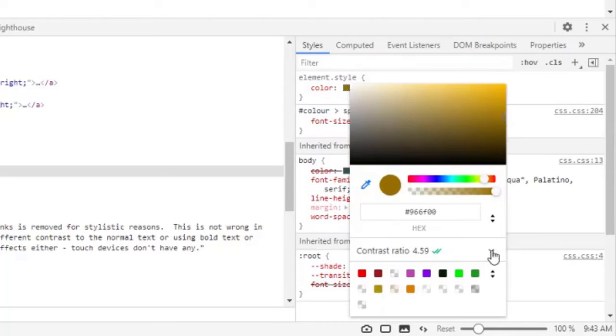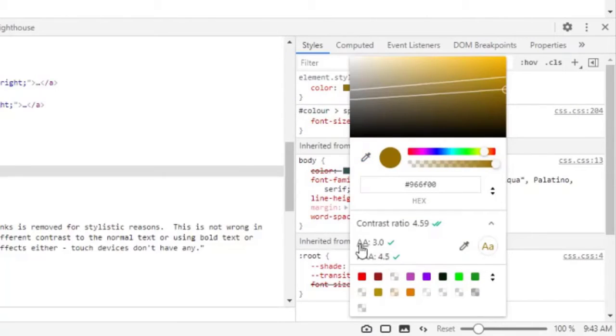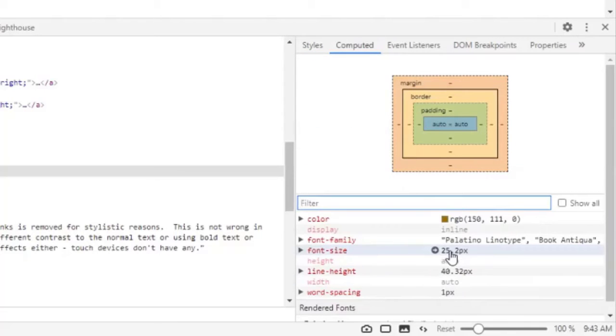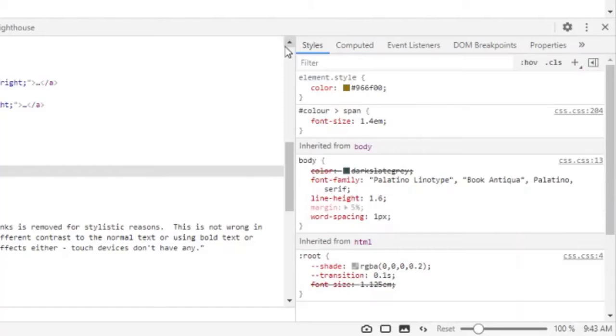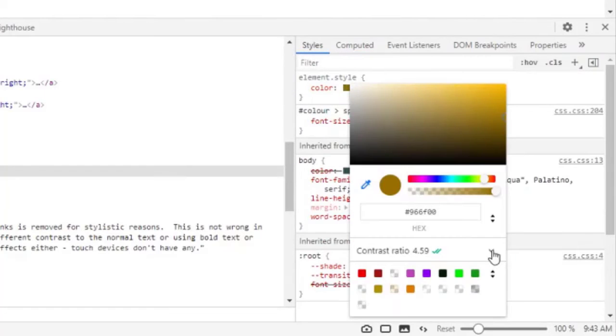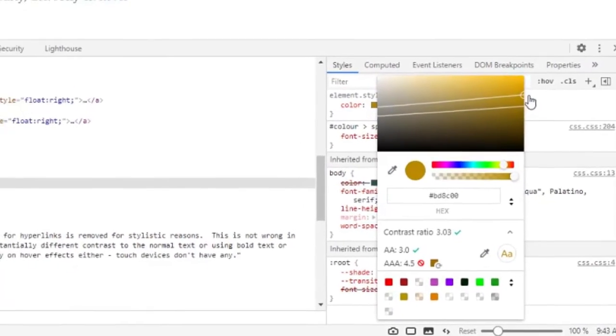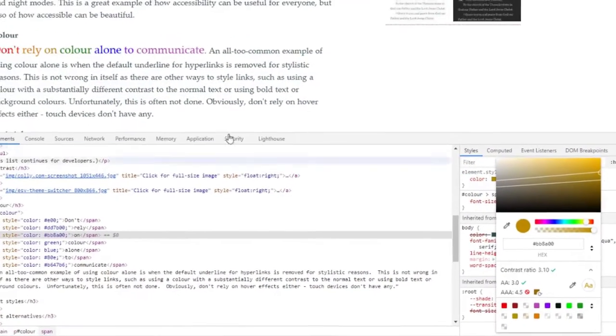Now it's updated. So for AA at this font size, what have I got? 25 pixels, 25.2. I need a contrast of 3 for AA or 4.5 for AAA. So I can decrease the contrast a little bit more, have a little bit more color in there. It's looking a little bit more yellow.